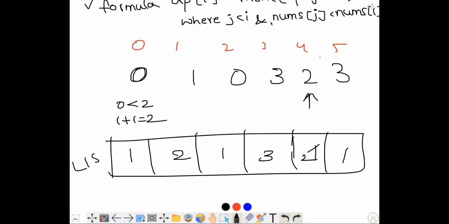At first position, we have LIS 2. So if we extend, 1 is less than 2, so we extend it. 2 plus 1 is 3. We again update it to 3. And now, okay, now we move to the next position, 0. And at 0, LIS ending at is 1. 1 plus 1 will be 2, and we already have 3, so we do not update it.